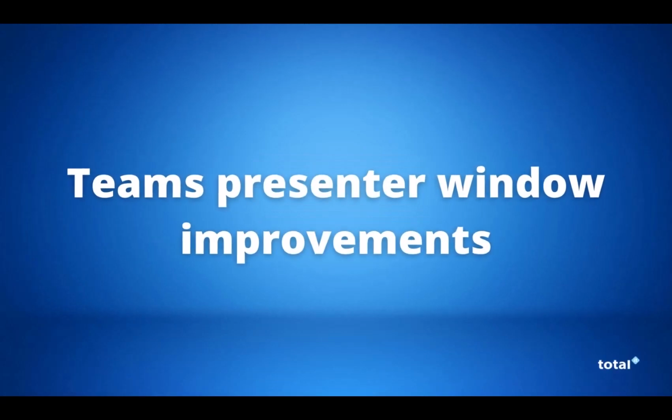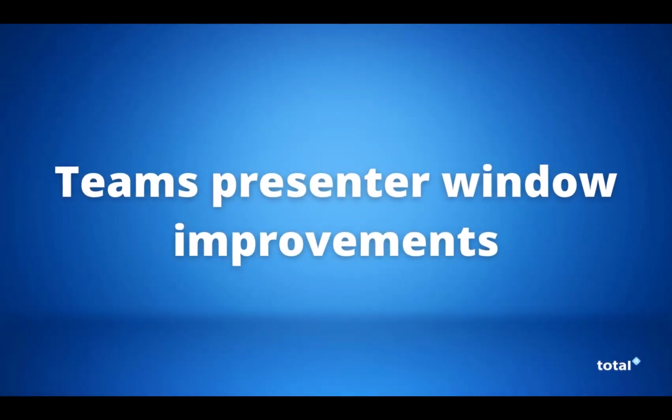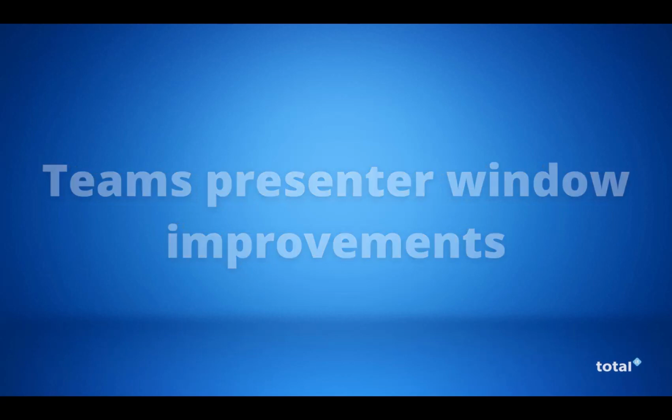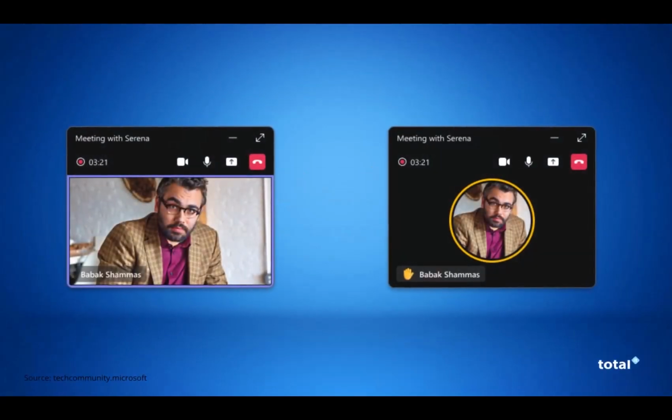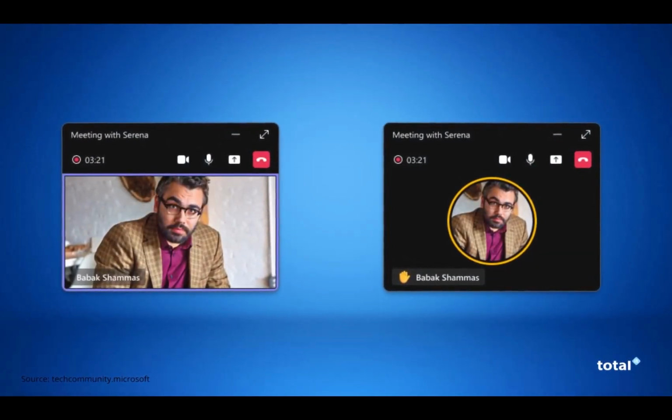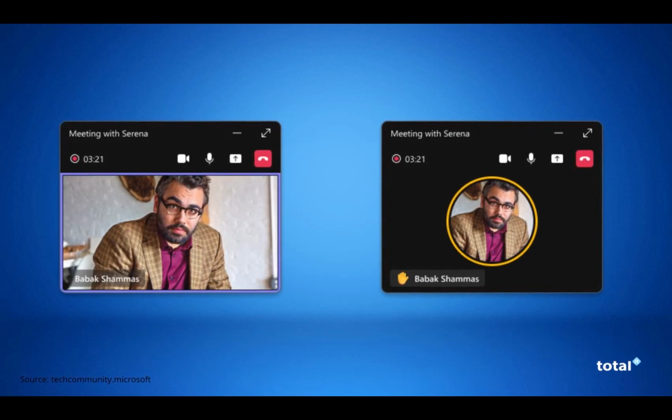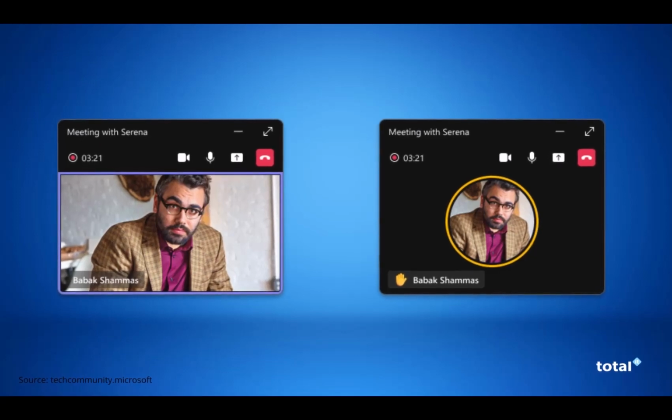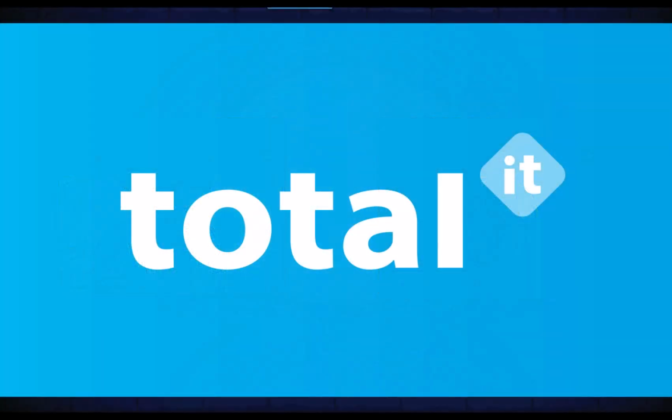Our last but not least update is the new improvements to the Teams presenter window. During Teams meetings, the presenter will have a new presenters window while screen sharing, which will make multitasking away from the main meeting window that much more efficient. It will make active speakers' faces visible, and raised hands or other important meeting notifications will also be shown in this new window design. That concludes our video for today.